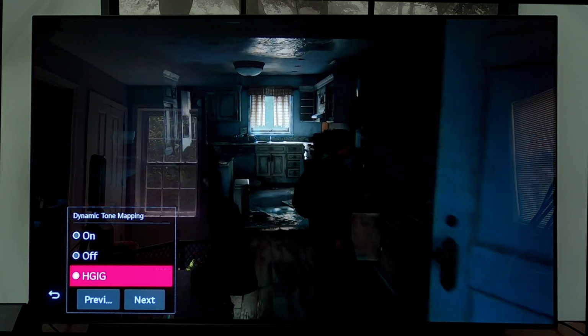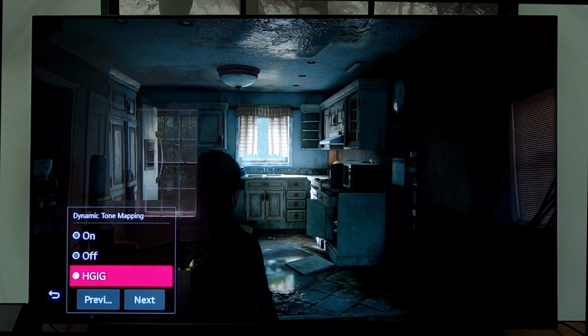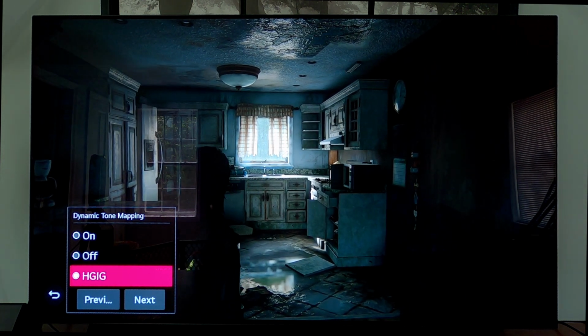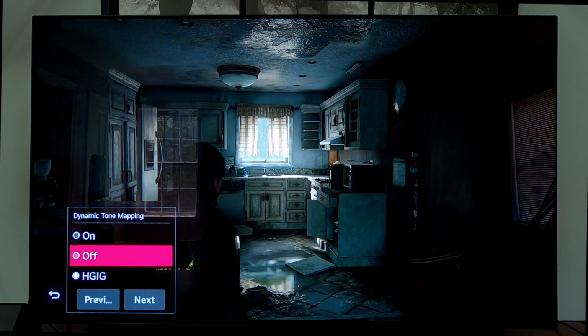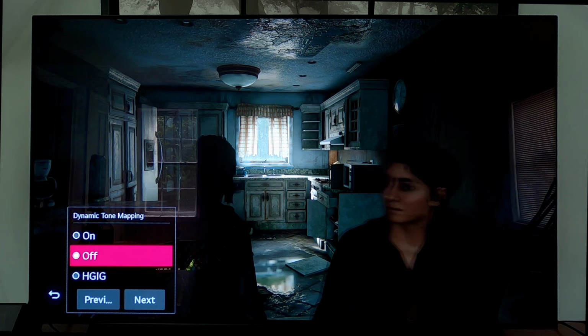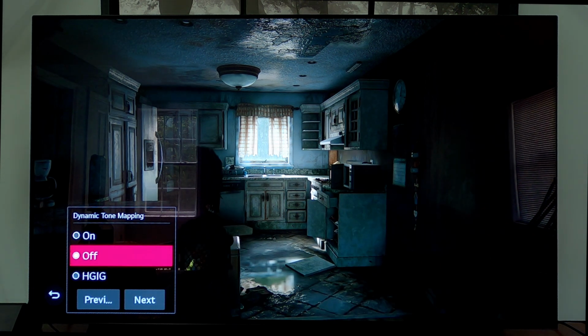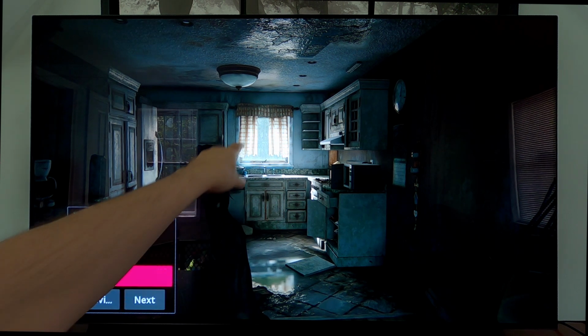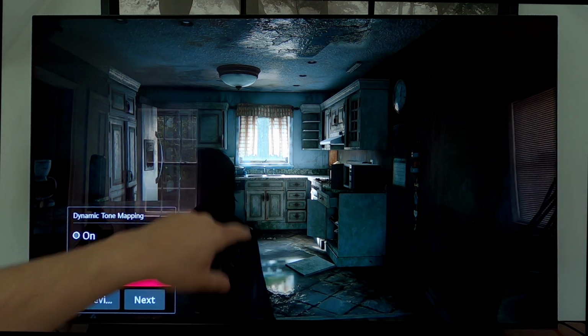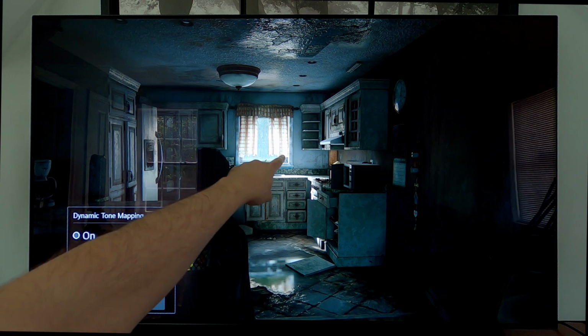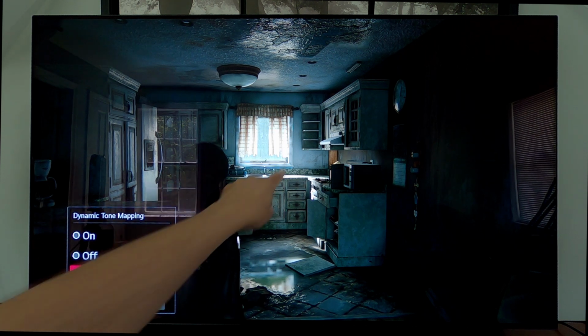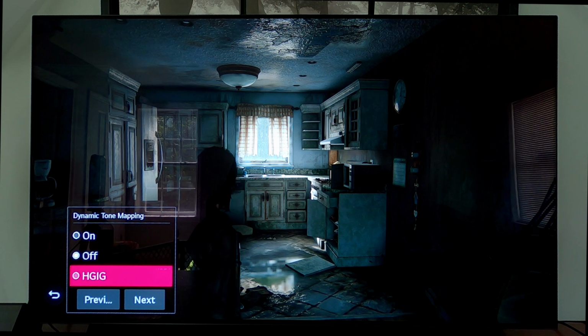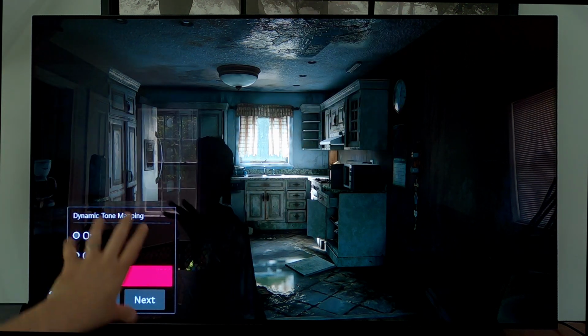Let's take a look at the curtains right here. Not the brightest section, but we'll see if we can see any difference. So, off. This is a minor difference. Again, not globally, just the curtains. So, HGiG. You see what brightens up the curtain a little bit? And it does a decent job of retaining the specular detail in these lines within the curtain. So, off, HGiG. Again, no benefit globally from HGiG.